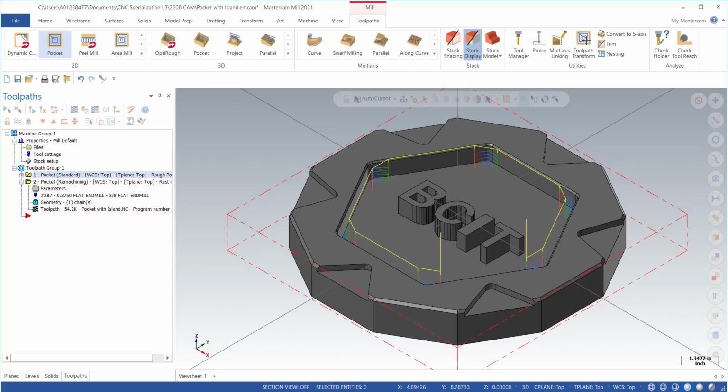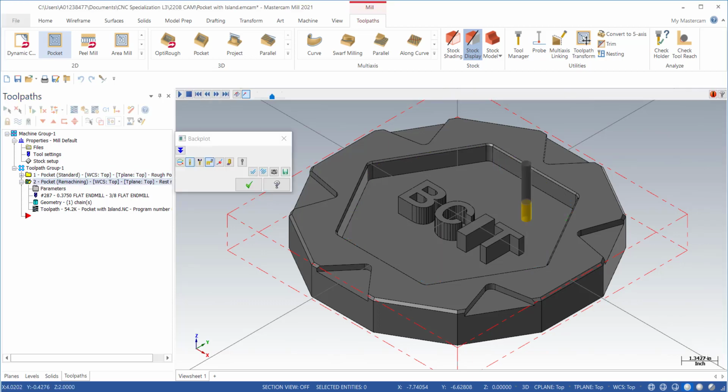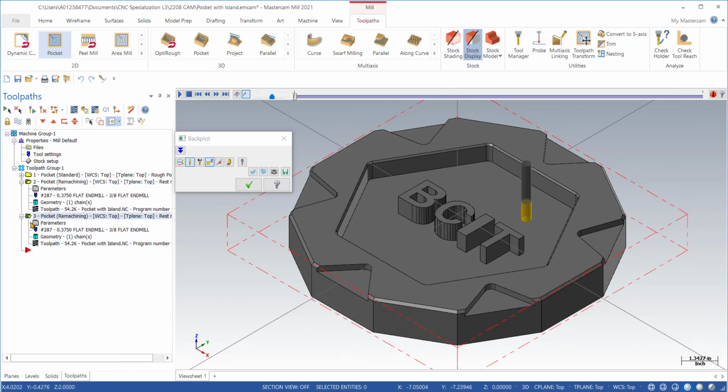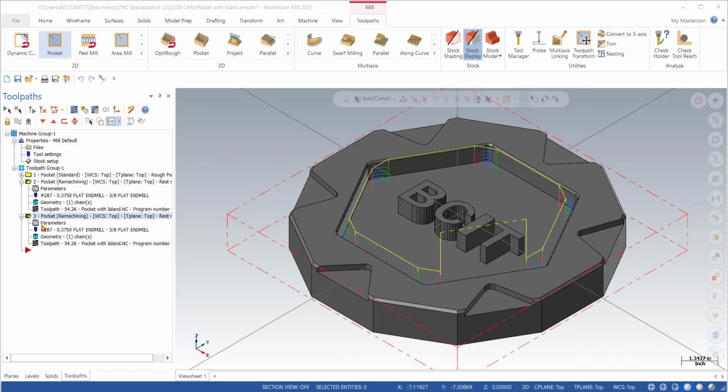So for that, I would just copy paste that operation one more time. Okay, so to create the finish pass, let's copy paste that toolpath one more time. Copy and paste. So this time again, if I go into the parameters, I would just delete all the roughing passes and only leave the finish pass.